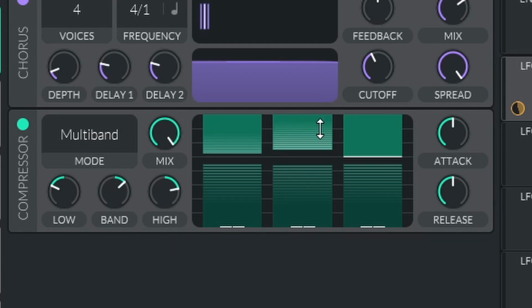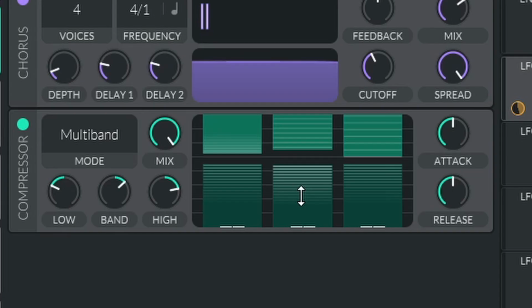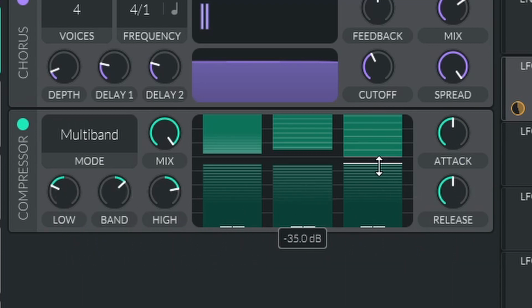So now what I did is I dragged this up a little bit, and I drag this up a little bit. And what multiband compression is doing is it is combining both upwards and downwards compression. So if the signal goes above this set threshold, which is -30 dB, it will be compressed downwards. Or if it is quieter than -35 dB, it will be compressed upwards. And right here we can basically select the ratio of that compression.